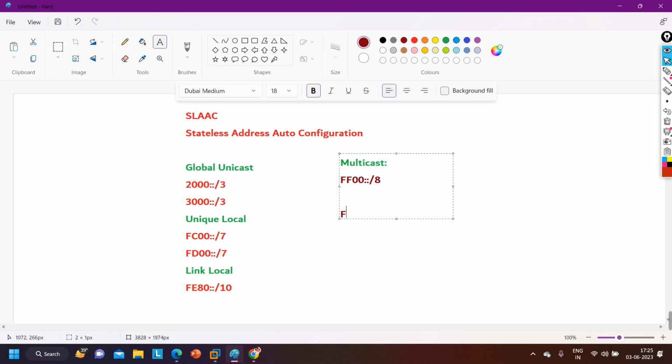First one is FE02 double colon 1, and FE02 double colon 2. These two addresses are very important. We are going to understand the stateless address auto configuration. Here we are going to understand this address. Actually routers will send messages on these two addresses.